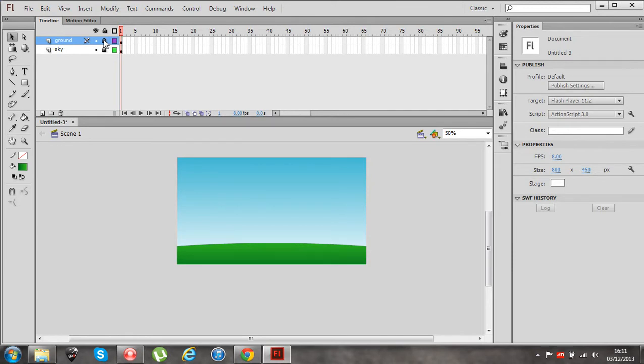Now we're going to be working with 8 separate images that make up this walk cycle, so that's going to take up a total of 8 frames. What we're going to do to begin is make sure that both the sky and the ground level last for the 8 frames that we need them to.